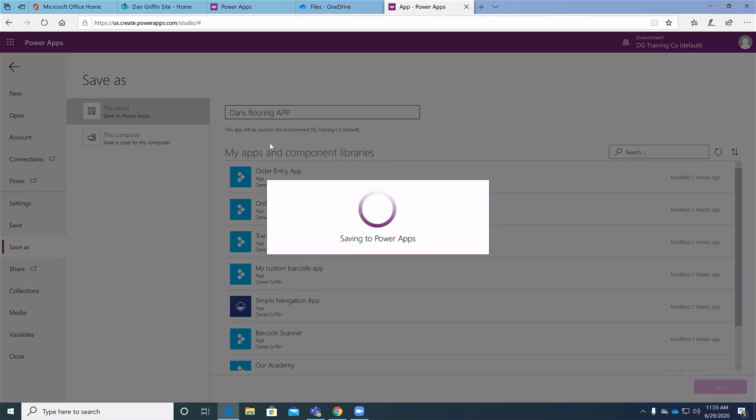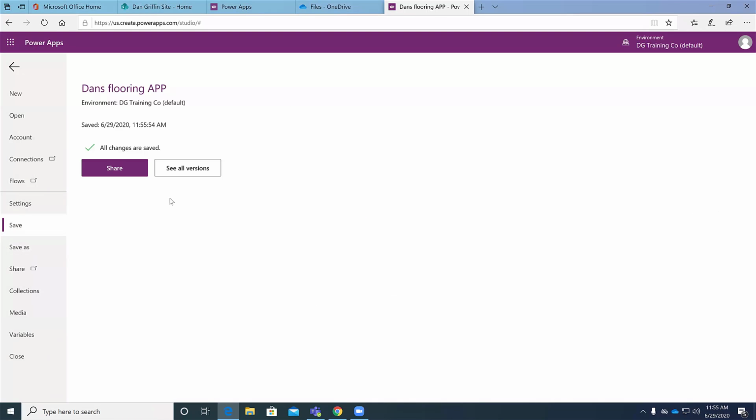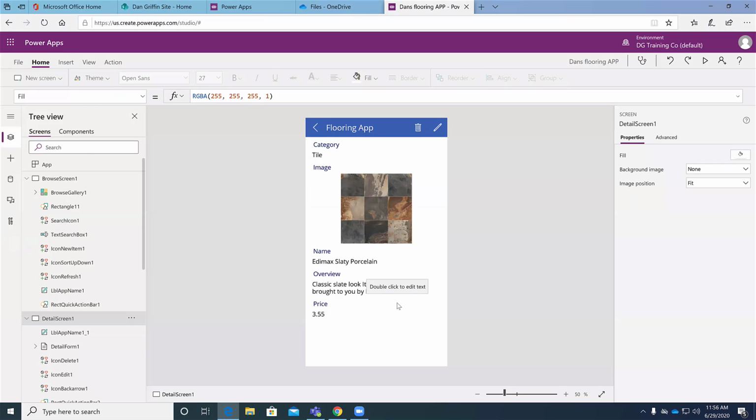Cool. So now I can get back to it if I need to. Guys, if you do not save your app and you navigate away, it's allowing me to share if I need to. It does automatically version when you hit the save button, just so you know as well. It does not auto save like the Office web apps do, so just be aware of that, okay?